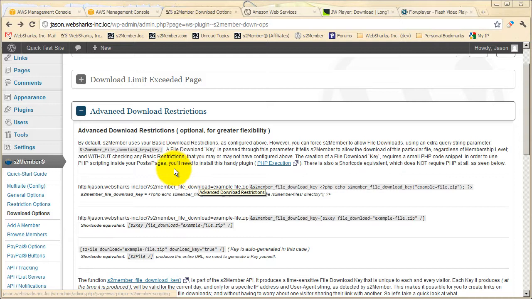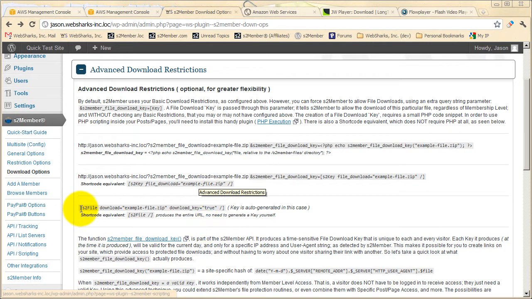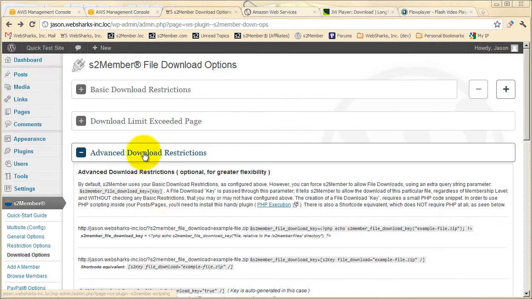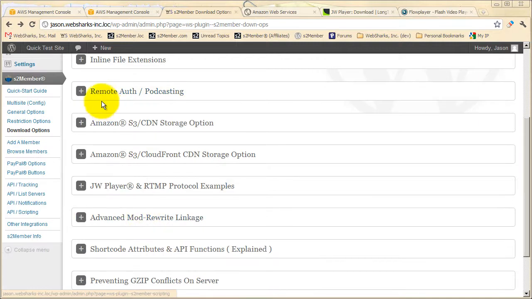So this, again, puts the ball completely in your court. And this is another great reason to get familiar with the s2Member shortcode, because out of the 3 examples given here, the shortcode is by far the easiest way to generate a link that includes a key. Okay, next up, I'm going to go over remote authorization and give you some examples of how to create a podcast that would be protected, would incorporate audio files that would be protected through your podcast.